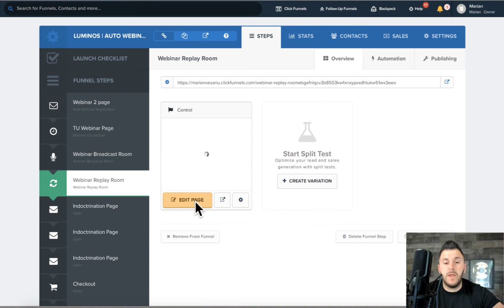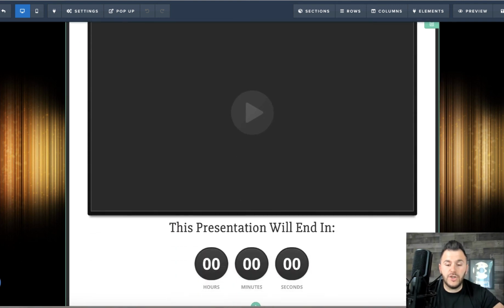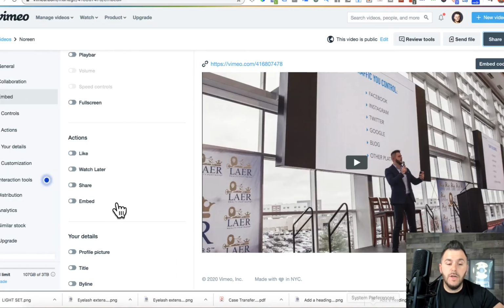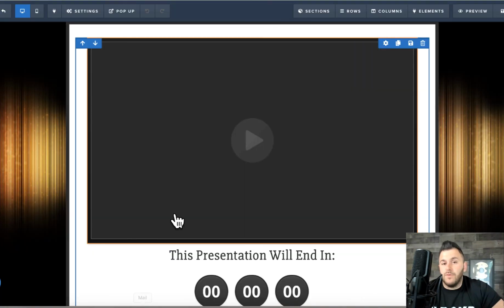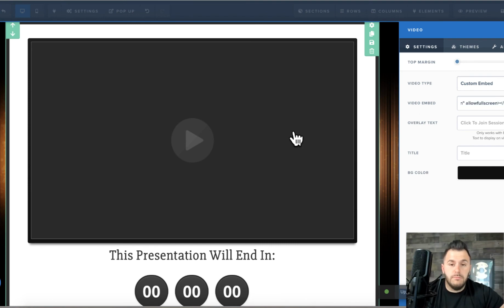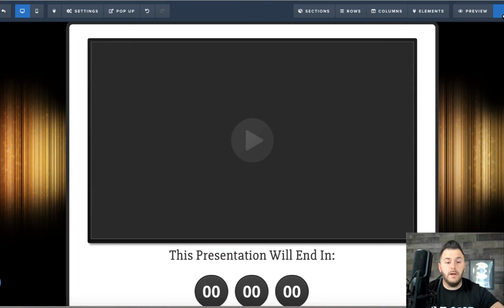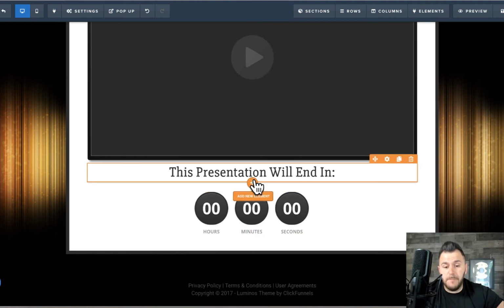The only difference is for the replay room, I would advise you to leave people with the full page, with the full screen functionality. So on the replay, when you come to copy the code, I would actually allow them to do full screen and play and volume control, because people are watching the replay, so they know that it's a replay, right? So you want to be fair and let people scroll back and forth if they want to. If that's what they want, I mean, might as well let people do the thing. Same thing, you want to add the button in here.